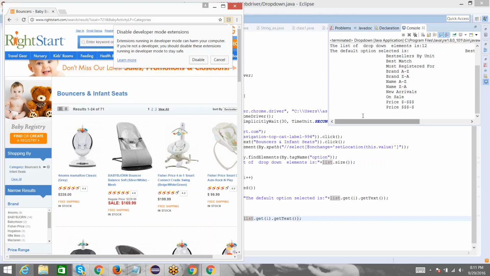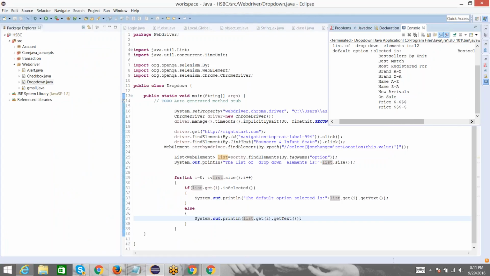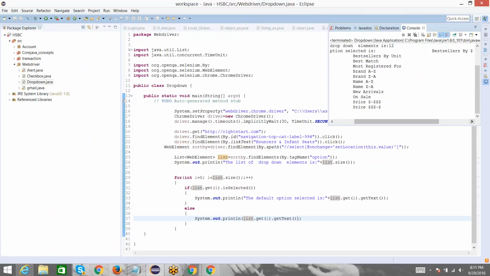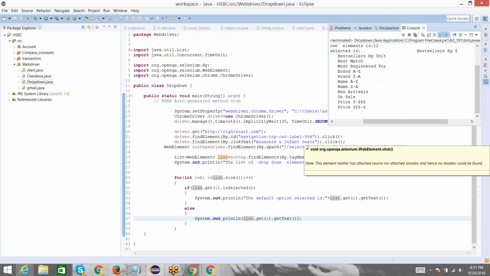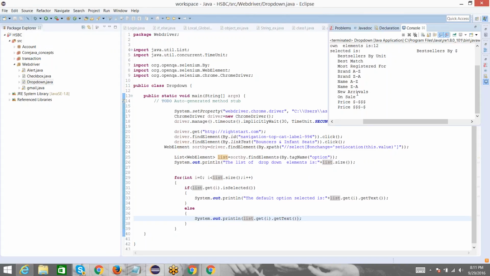So are all the options coming or not? Actually, the default option is this one, best seller. Best seller is the default option, and these are the remaining options. So the default option is selected, and obviously the remaining options are also coming up. Total 12 options are displayed. Is it clear? How we are going to open? Is it clear or not, guys?